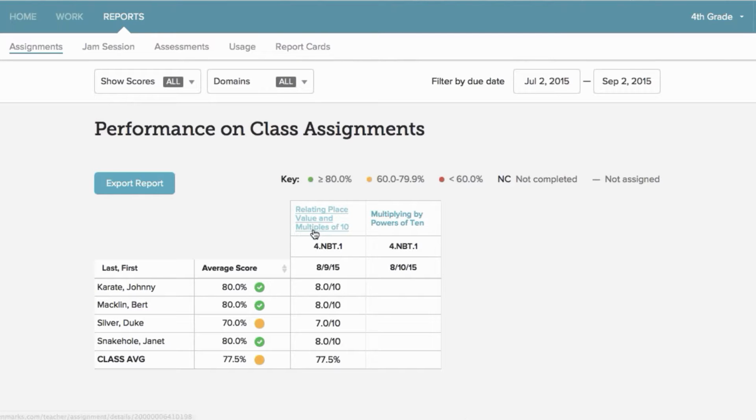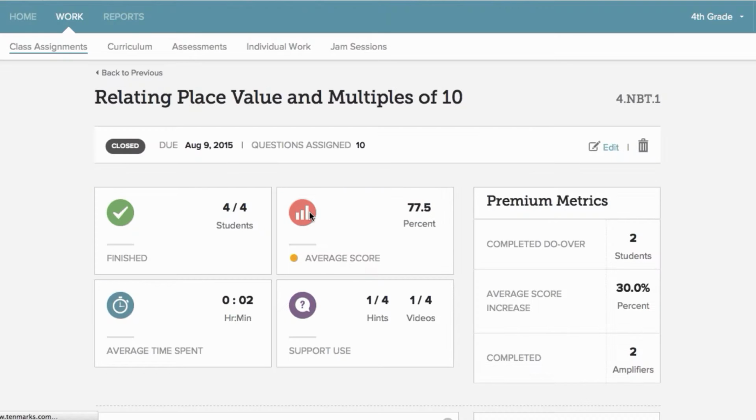But what I really like is that I can click and look more closely by toggling into the assignment detail report, which I'll do in just a moment, or I can click and export and get all of the student data exported as a spreadsheet. But let's look here at the assignment detail report.